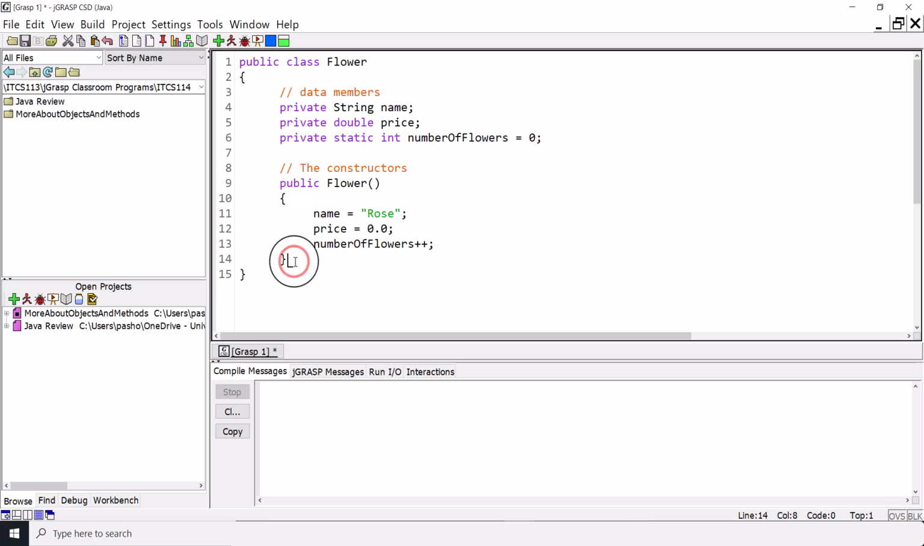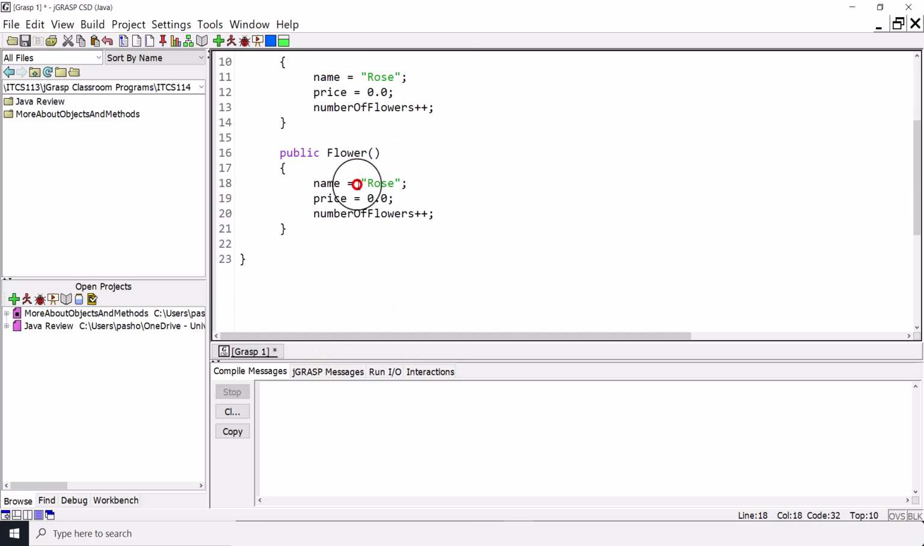Now for the second constructor, I will just simply copy the definition for the default constructor, and then we will paste it and modify it. So we will paste it here, and we are going to modify it. So we need to supply the parameters first for the name, and I'm going to call it n name, which n stands for new, and we are going to have double for n price, which stands for new price.